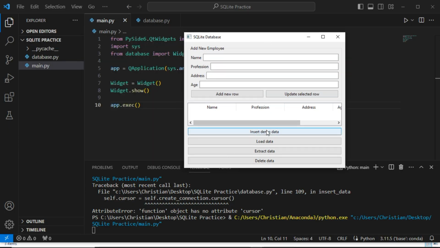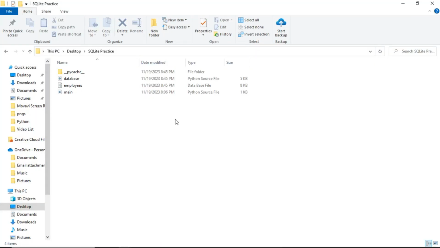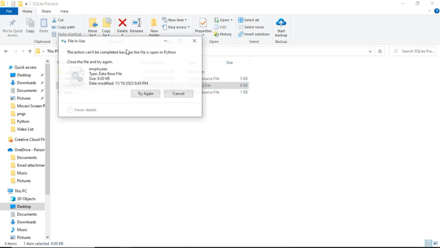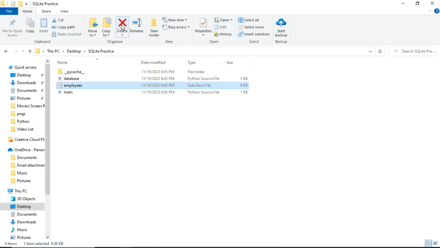Then we're going to sample inserting that demo data. I believe it should have worked, though I don't see anything yet. But let's go and see if our table has been created. As you can see, our database file has been created. It's called employees there. So we have our database file created. Alright, so let's delete it first. We have to first close this running file. So let's delete that.